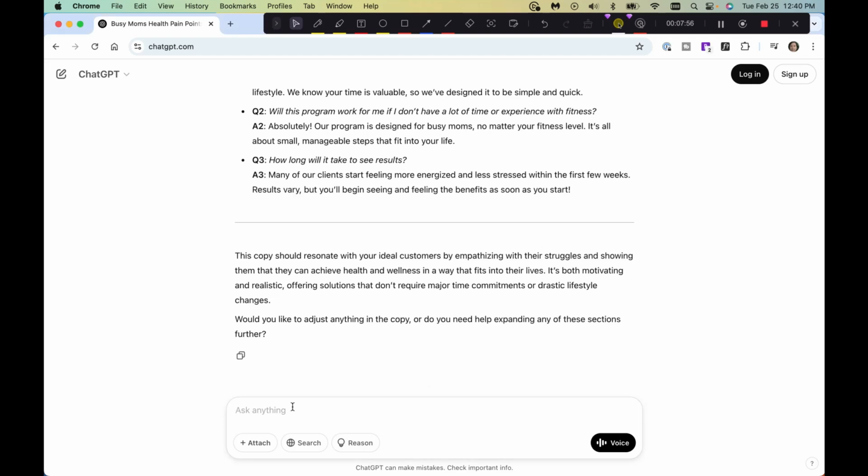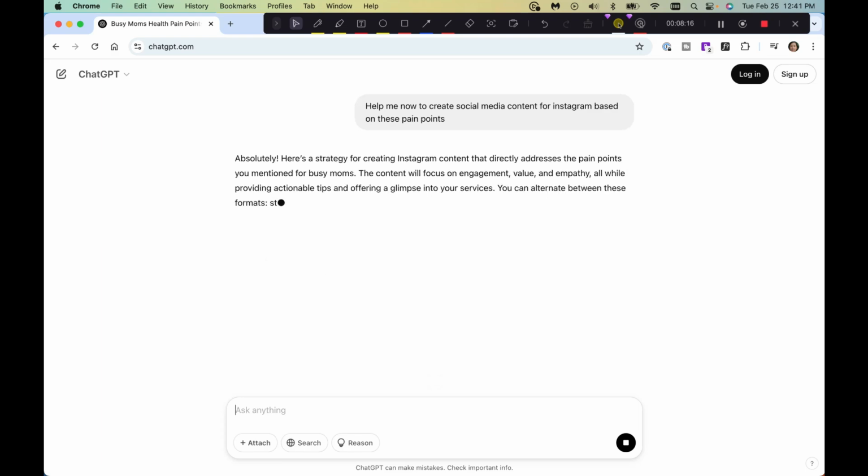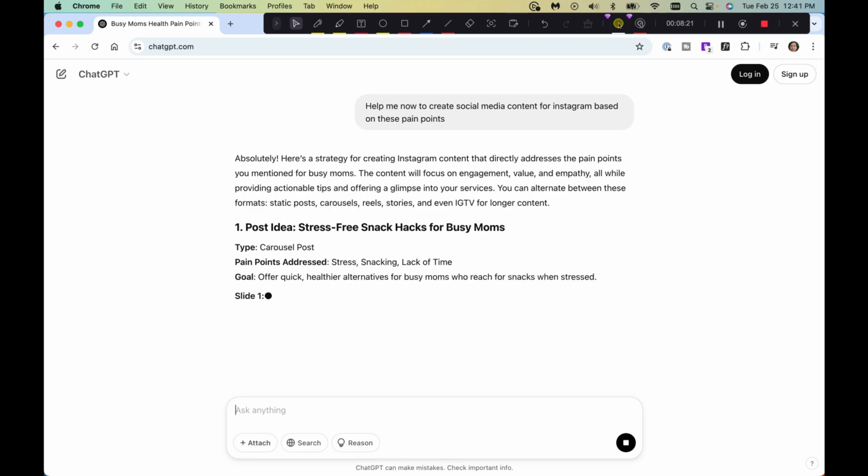And then if I like this further, the other thing I would take from ChatGPT is like, help me now to create social media content for Instagram based on these pain points. And now you've gotten a world of ideas from ChatGPT. They've given you ideas on how to make static posts, carousels, reels, stories, and IGTV.